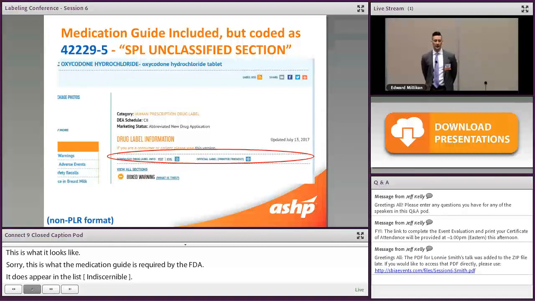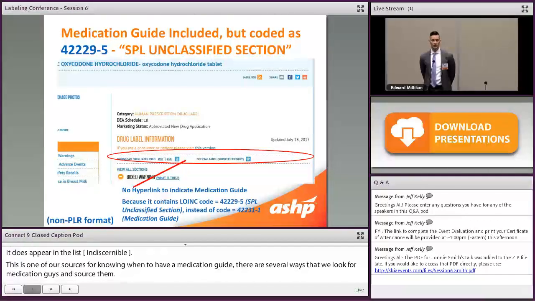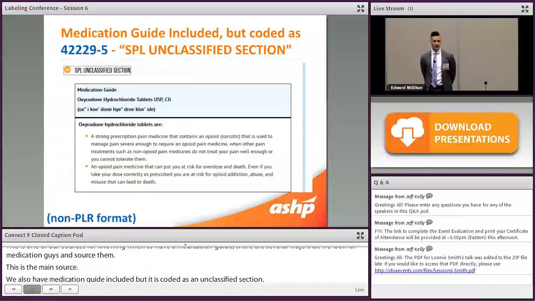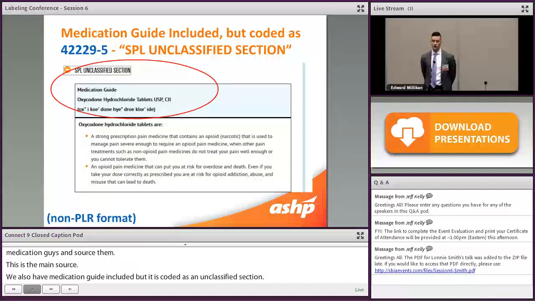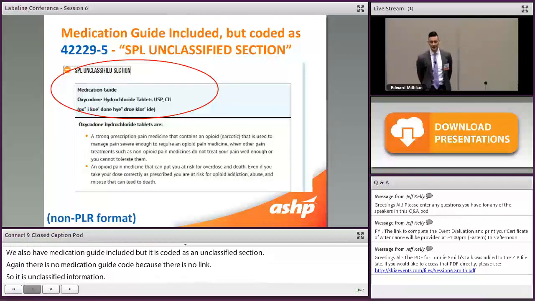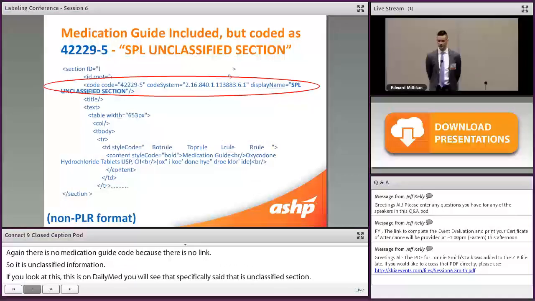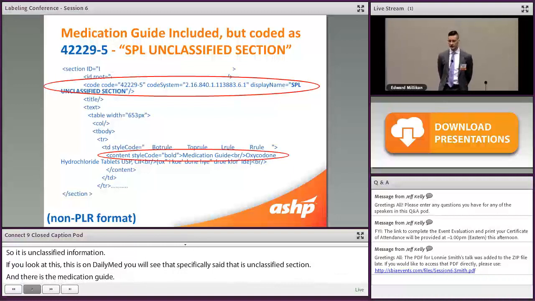We also have medication guide included, but it's coded as an unclassified section. Again, there's no medication guide code because there's no link, because it's coded as unclassified information. If you go and look at this on Daily Med, you'll see that it specifically says it's an unclassified section, and there's a medication guide. The coding behind this looks like this. There's the 42229-5 for unclassified information.